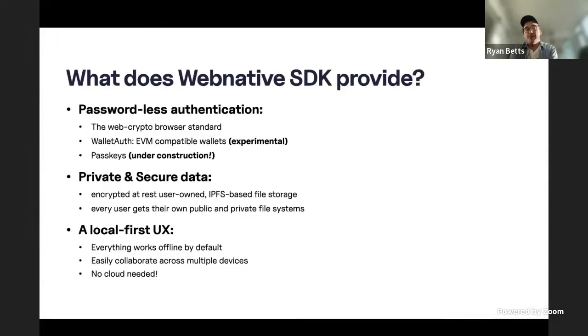And what's it going to give you? It is going to provide you with passwordless authentication via one of three strategies. So the initial and most stable one that we implemented uses the web crypto browser standard to provision non-exportable keys that live in the browser, and uses UCAN and some magic to let those things be syndicated across the different devices that you possess as the user.